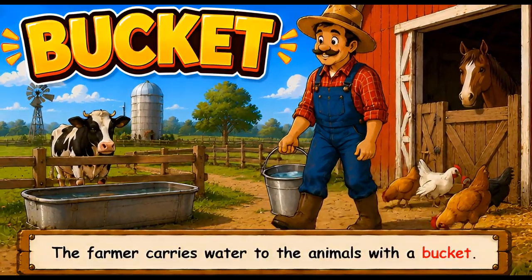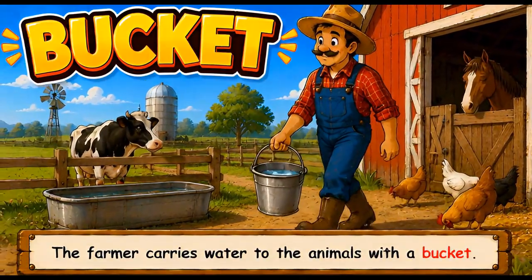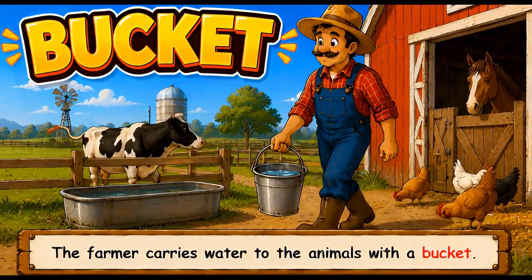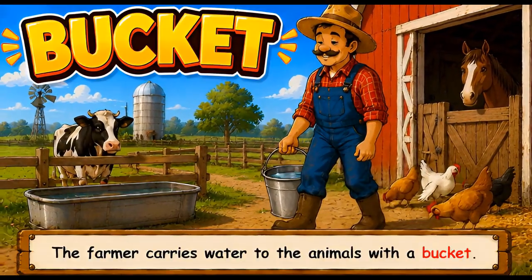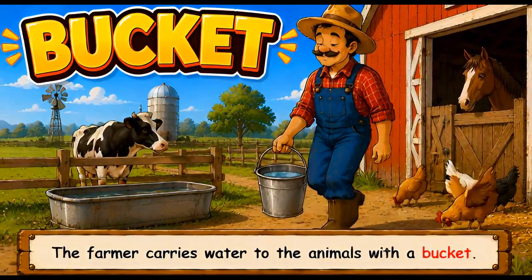The farmer carries water to the animals with a bucket.